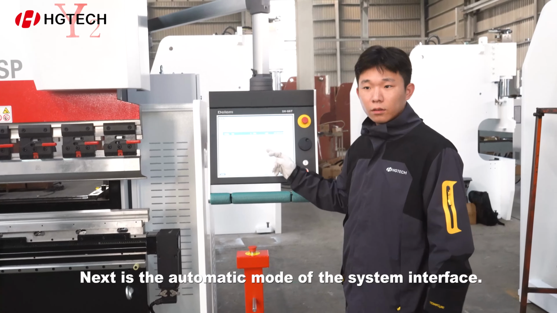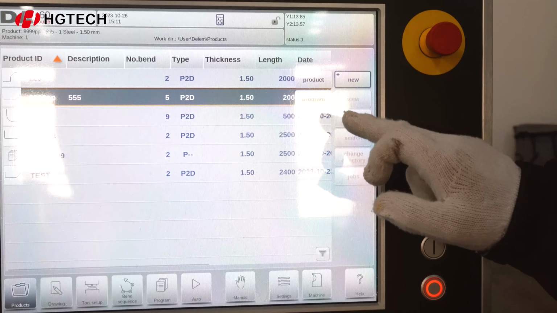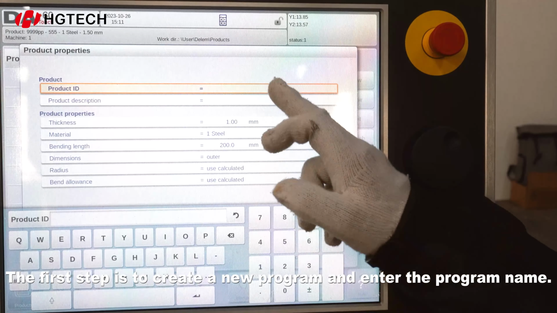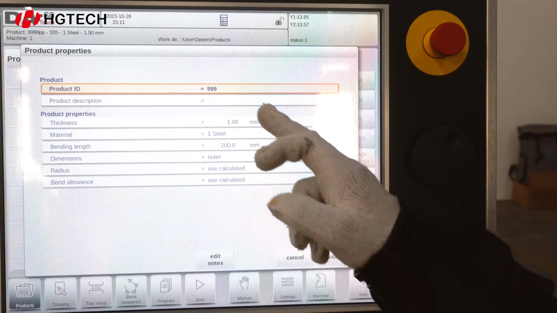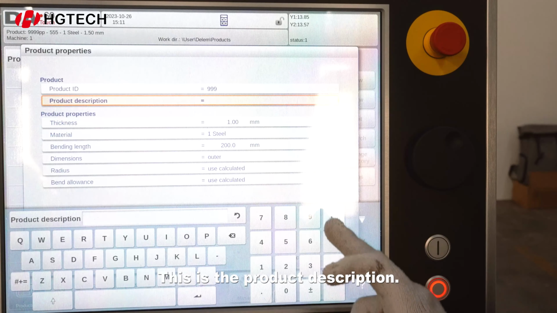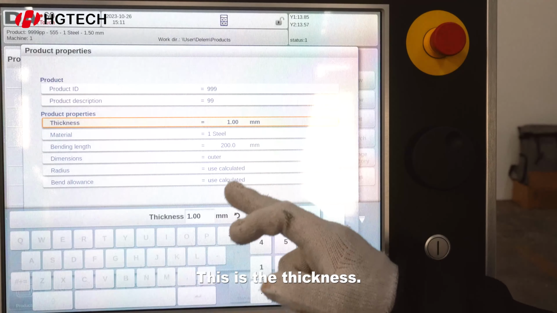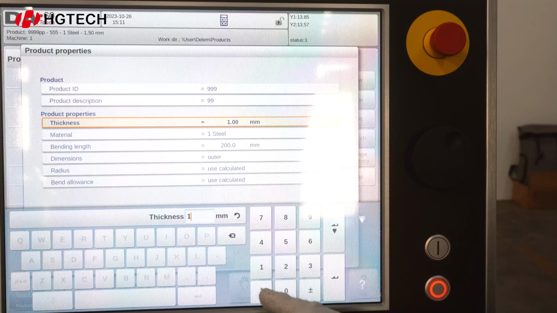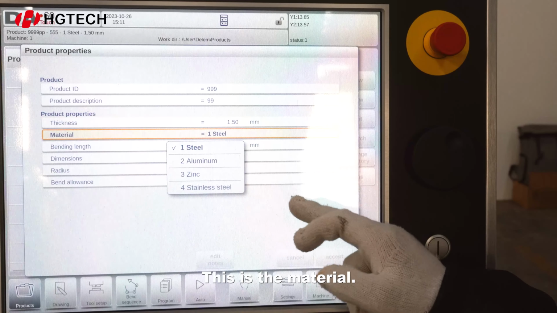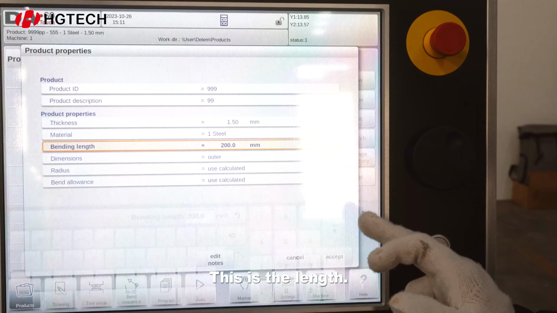Next is the automatic mode of the system interface. The first step is to create a new program and enter the program name. This is the product description. This is the thickness. This is the material. This is the length.